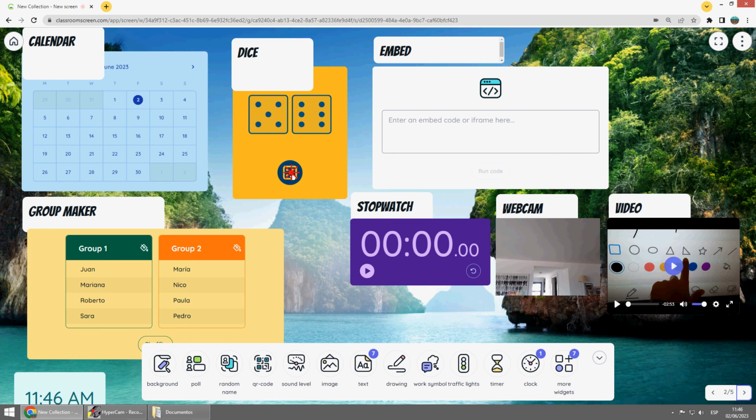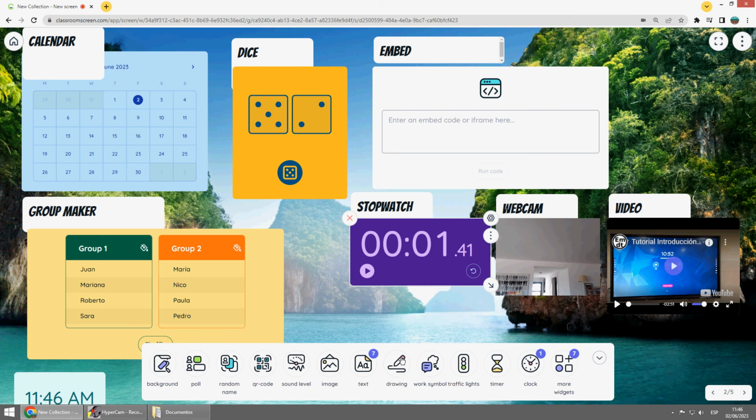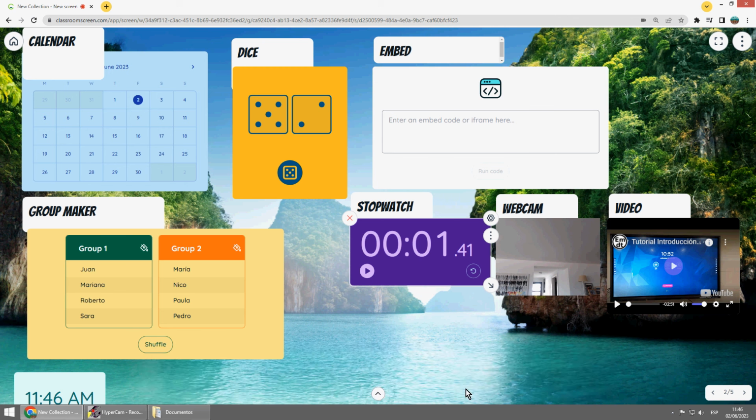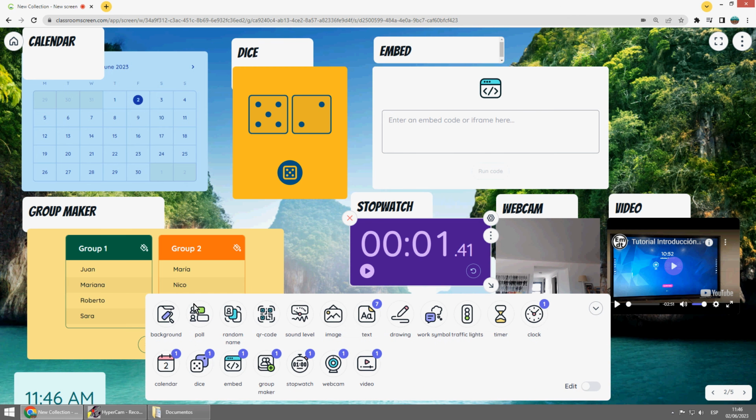And to finish, you have a dice. You can introduce code, show your webcam, introduce video URLs, YouTube or wherever. This group maker I told you about, and also a stopwatch to finish. Many widgets. You can also edit where you want to have them, and that's all.